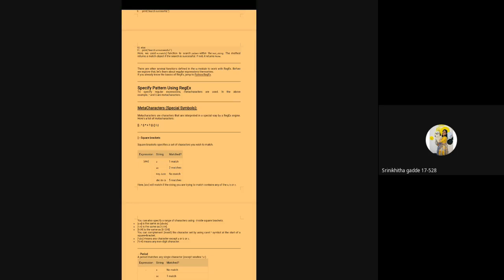Here you can see some of the list of meta characters: square brackets, period, caret, dollar, asterisk, I mean star, plus, question mark. These are some of the meta characters. We'll be discussing each one individually. The first one is the square brackets. Square brackets are used to specify a set of characters that we want to match.